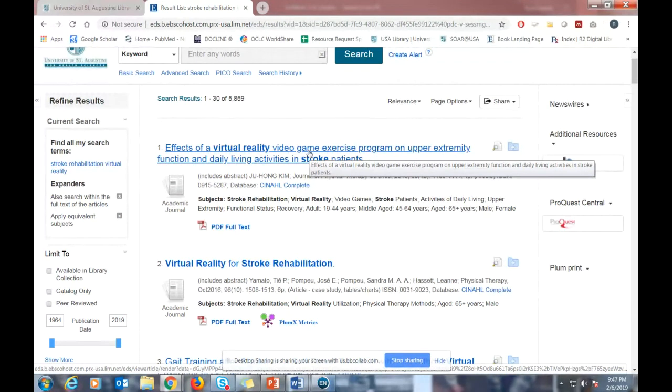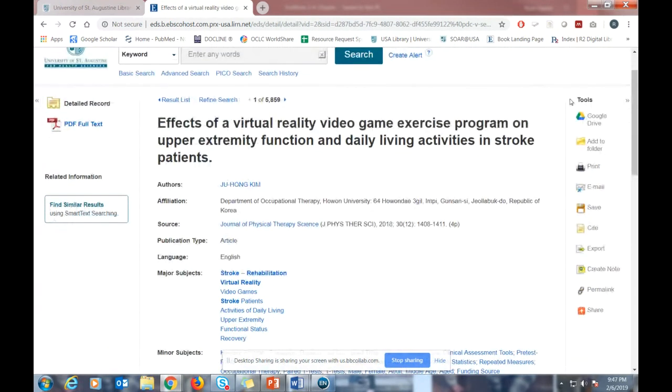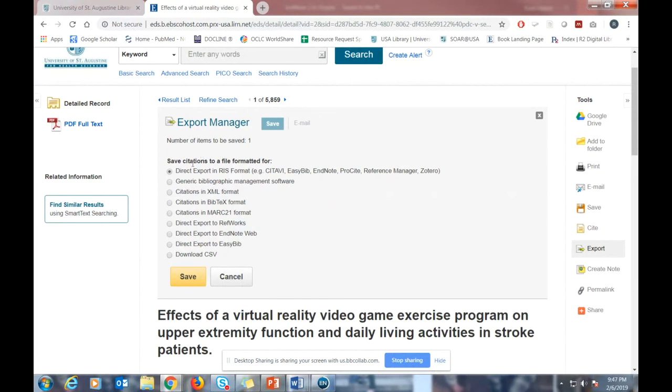Well, what you're going to do is click on the site or the entry, and then you're going to go over here to Tools, right? And from Tools, you're going to scroll down to where it says Export. Click on Export. Now, luckily for us, the default is the direct export in RIS format, which is the format most notably used for a lot of citation managers.